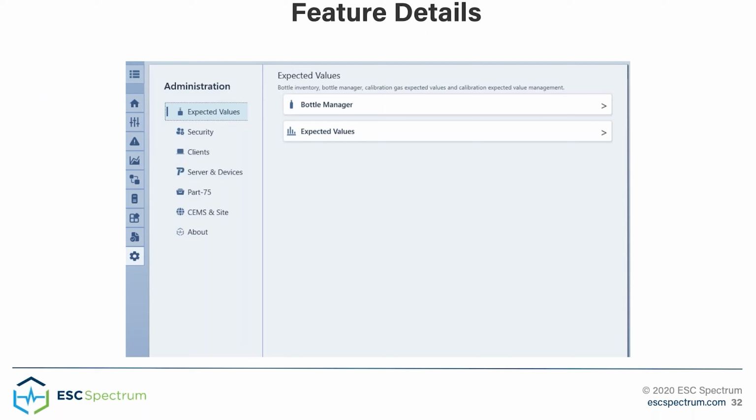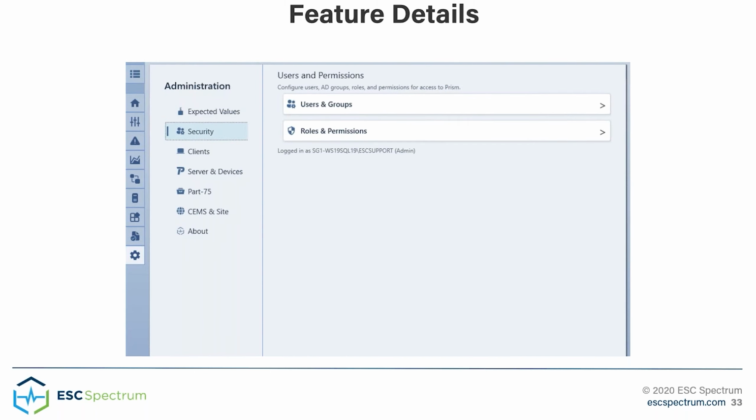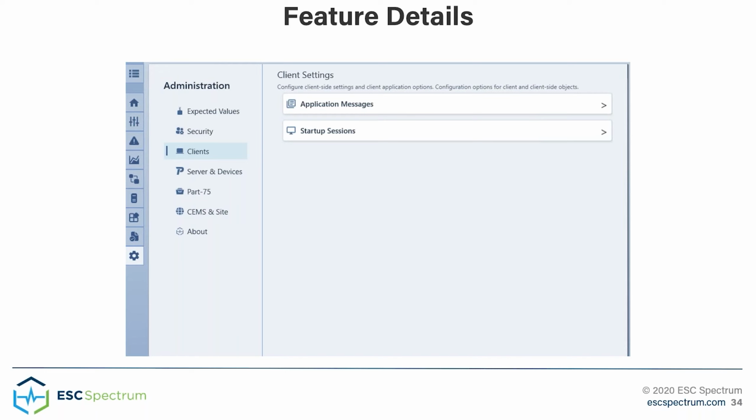You have the expected values page here, where you have bottle managers and expected values, things associated with calibration sequences. And in security, things like users and groups, roles and permissions, just login stuff. Under clients, application messages, which we were just talking about, and then startup sessions, which is a way to create and modify new SView files.